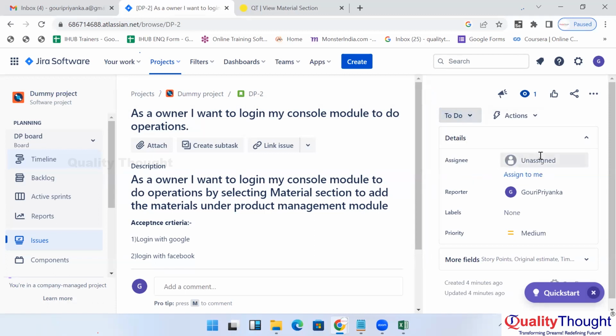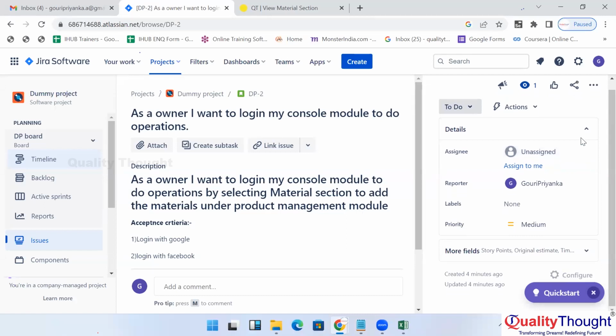Okay, and then next one, there is an assignee field. This is the assignee field. So who is going to work on this particular user story? Who are the developers working and who are the testers working?